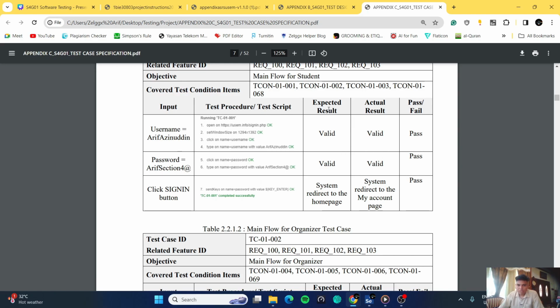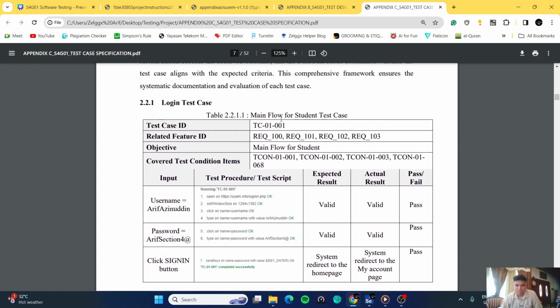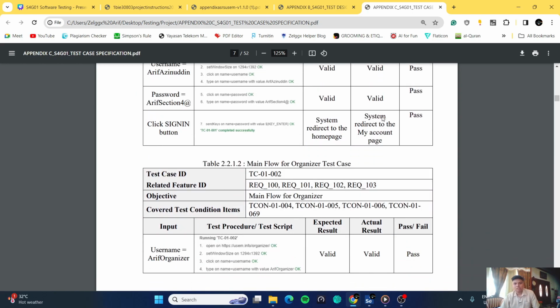So actually the expected result is from the SRS, and the actual result is the result that we observe from the execution. As we can see, the expected result is the system redirects to the home page when we refer to the SRS, but in reality the system redirects to the my account page. So theoretically, or in reality, this test case is passed for the main flow for the student test case.